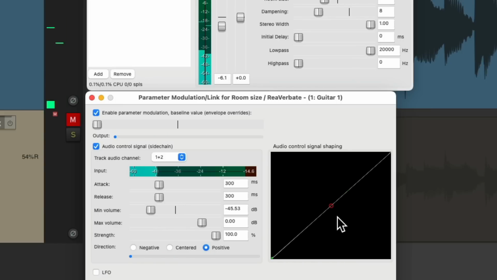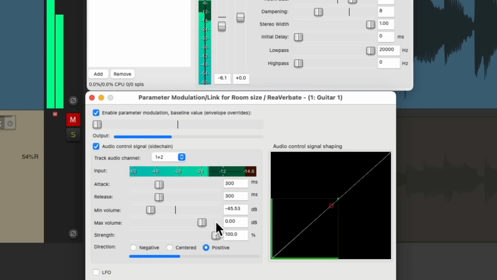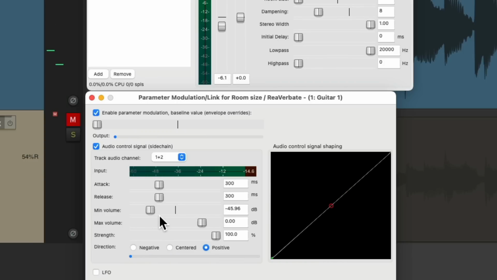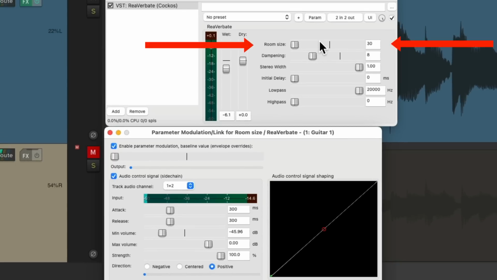What I'm aiming for is when the guitar player plays louder, it goes above this red dot. And when they play softer, it goes below. That looks pretty good. Then we can adjust the baseline so the room size goes up to where we had it set before, which is about 95.